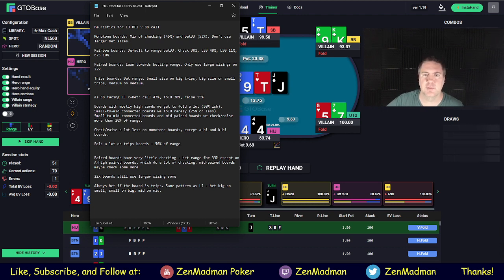Fold a lot on trips boards. Yeah, so we get to fold like half the time on trips boards. Check raise a lot less on monotone boards, except ace high and king high boards. Paired boards have very little checking. Bet range for a third, except on ace high paired boards, which do a lot of checking.